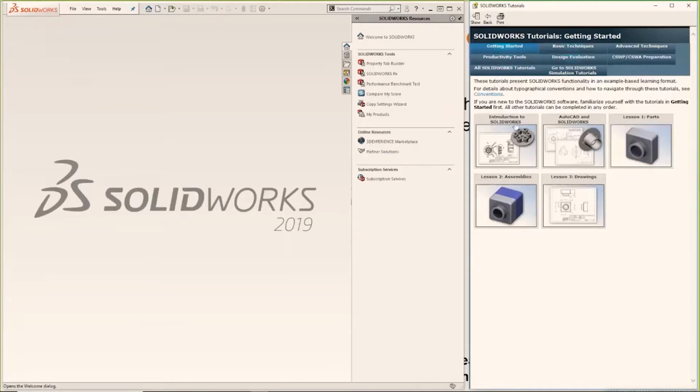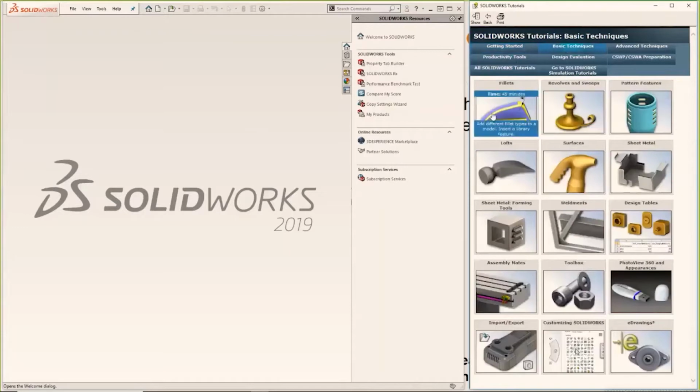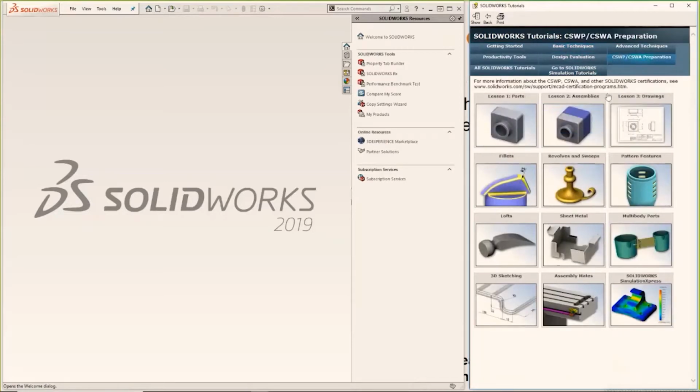So you have a getting started. A lot of people try out my introduction to SolidWorks, creating your first part, and you just go through and you create this part. You can create parts, assemblies, drawings, and then they get into a little bit more complicated techniques. So fillets, revolves, patterns, lofts, surfaces, even some sheet metal, a lot of great sheet metal ones, design tables, weldments, using your SolidWorks toolbox, and just a lot of other stuff. And then if you want more advanced preparation, these are the tutorials you'll see when you look at your CSWA or CSWP classes.